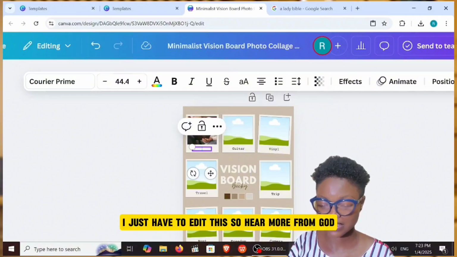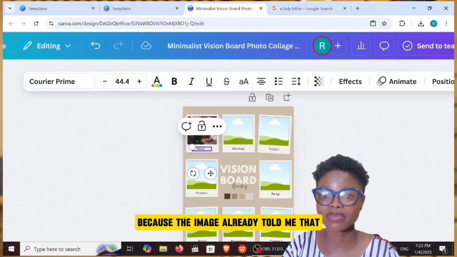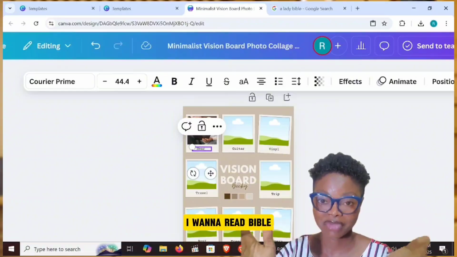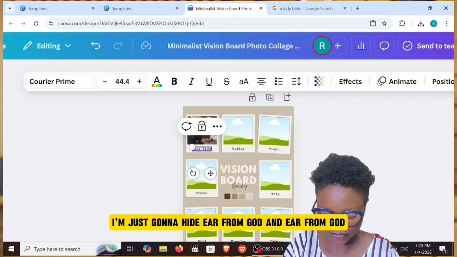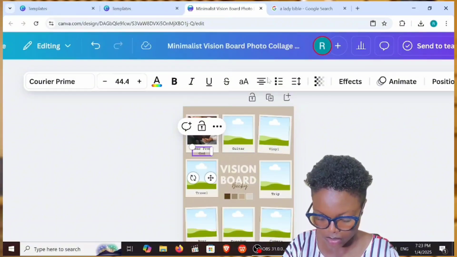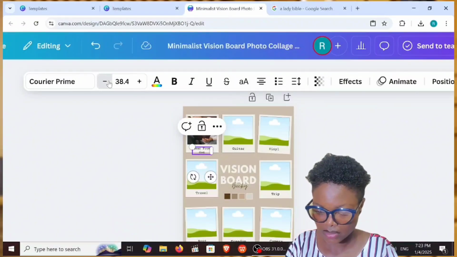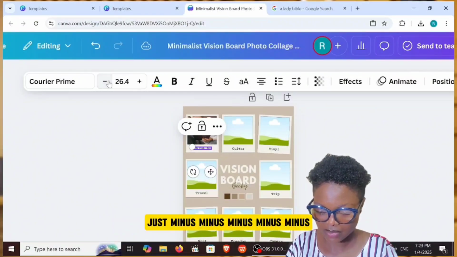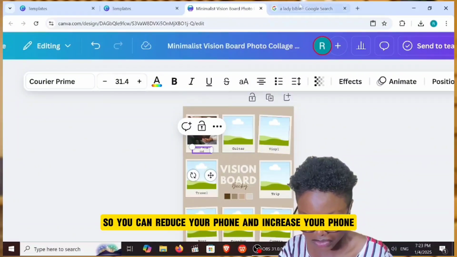So I just have to edit this to hear more from God. I'm not going to put reading Bible because the image already tells me that I want to read the Bible. The image is telling me that already. So I'm just going to add hear from God. Yeah. So that is that. You can do well to reduce the font. So just minus. You can reduce your font, you can increase your font.